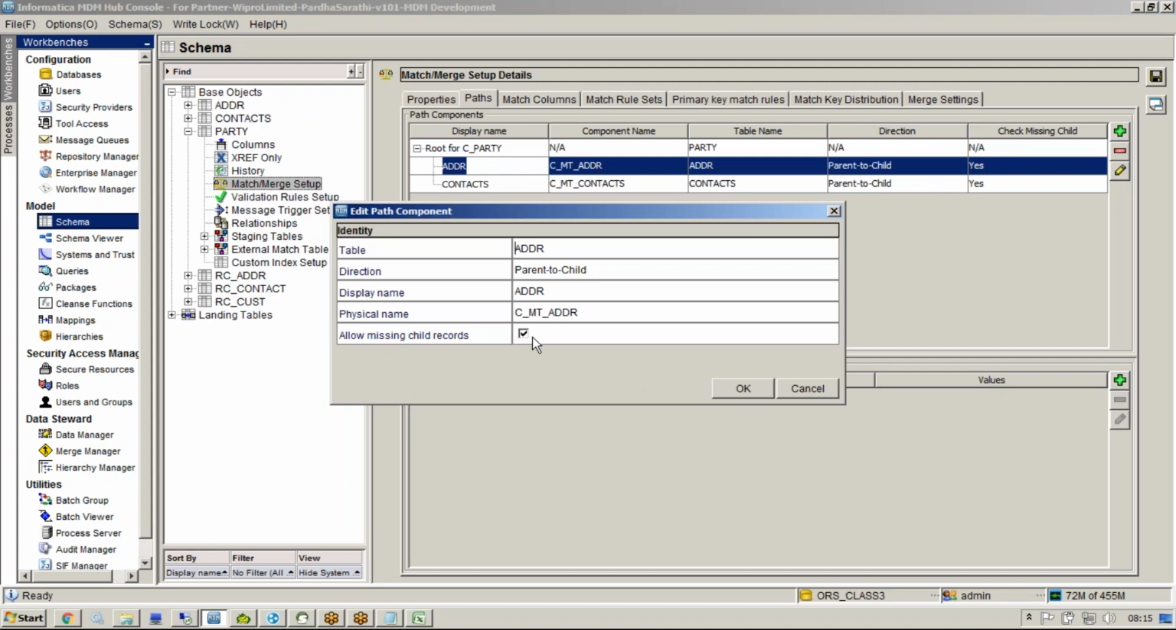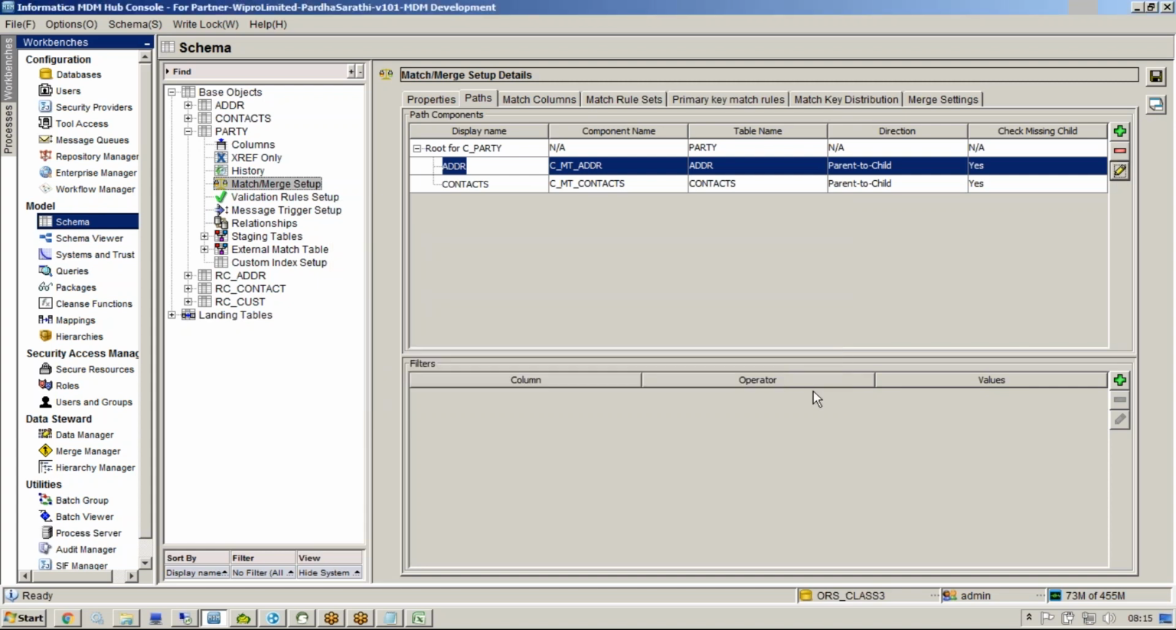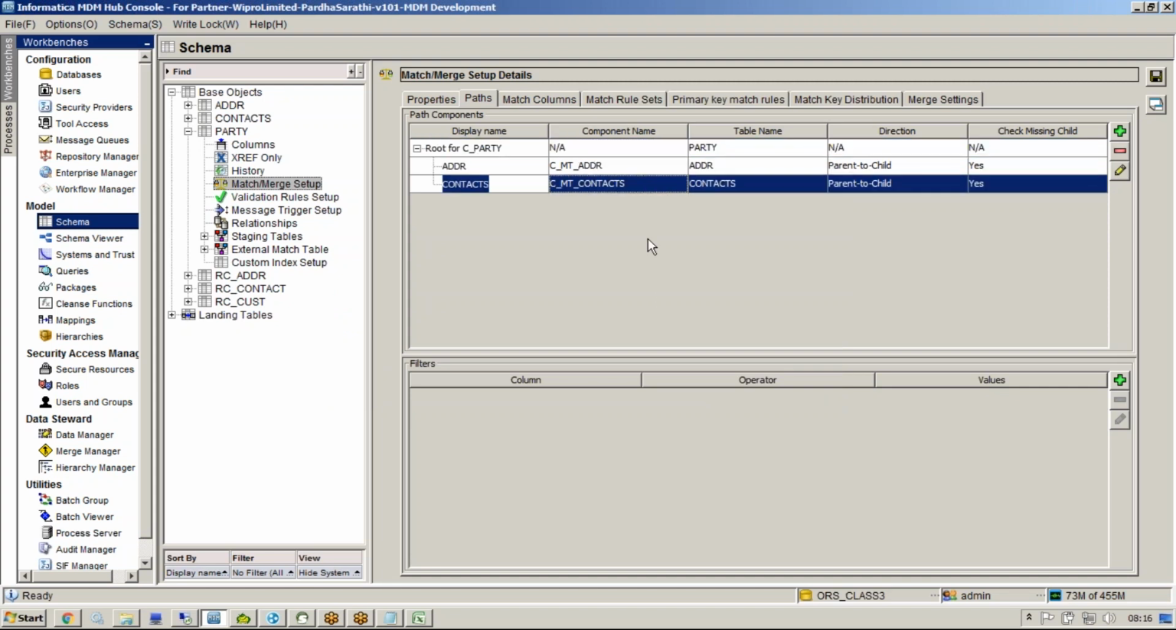What is it? By default, see here, allow missing children is selected. It means this will be a left outer join. If I remove that, it will be a normal join. It's always better that you go with the default. That's the left outer join. If you want to see this query, you can check it in the logs. The logs will show you the query. It's basically a join of party, address, contact, a simple left outer join.